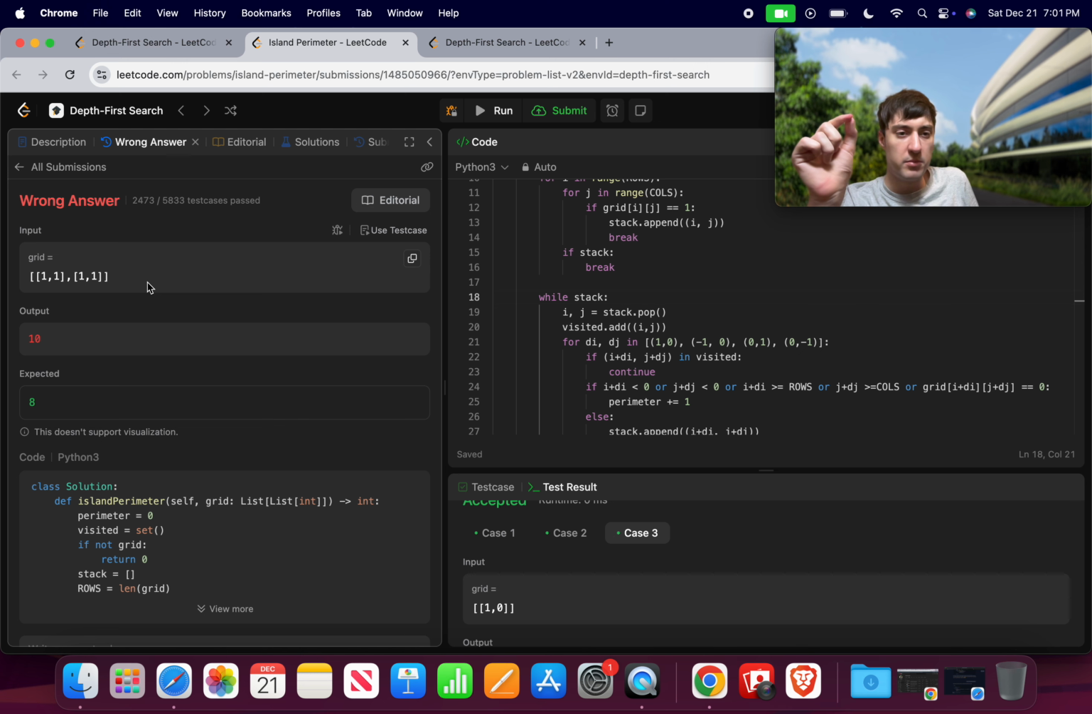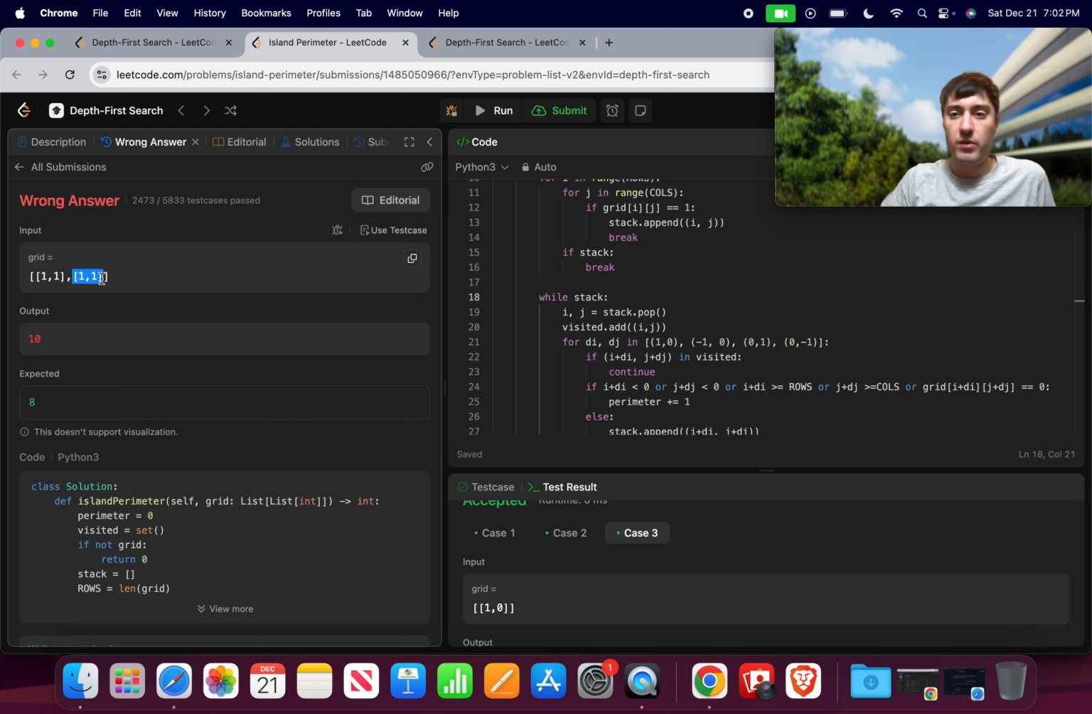Oh, I see. So this is a grid. So the row, column, row, column. So there is 4 grids, okay? Each one is land, okay? Okay, so I can visualize it kind of in my mind. So now I'll try to go through the code and see where things would fail.